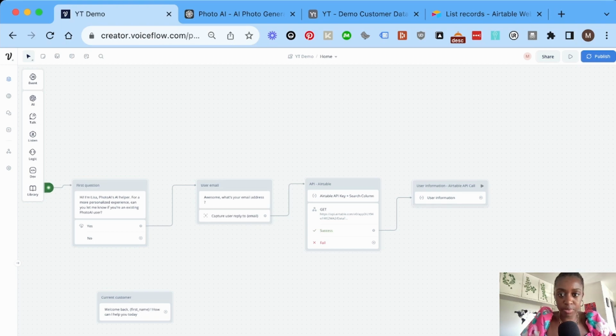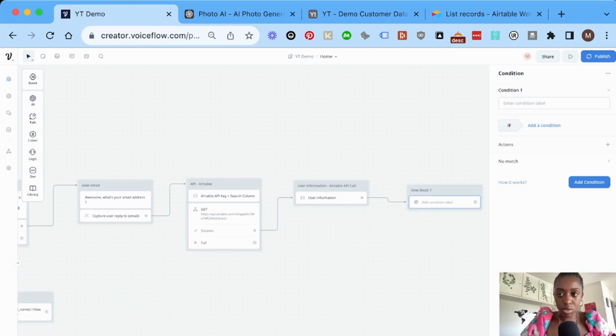And finally, what we need to do is add an if block. So the condition is going to be the following: if the variable fields is empty, then you need to go to the block can't find the user information. So here it is, perfect. And then if it's not empty, it's not going to be a match, so no match, and then we're going to go to the current customer block.